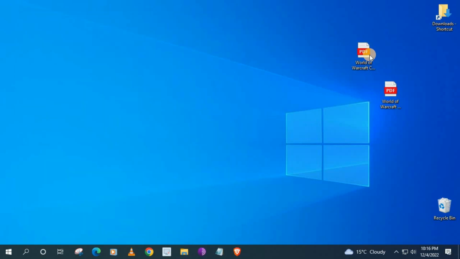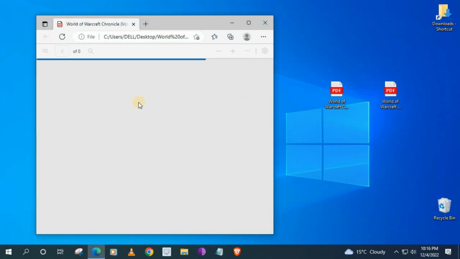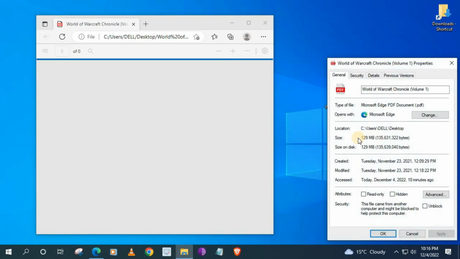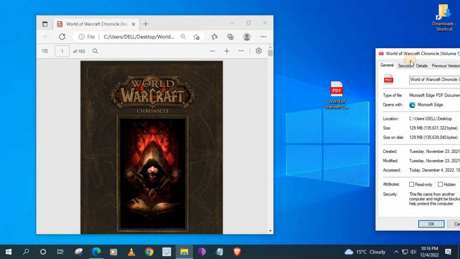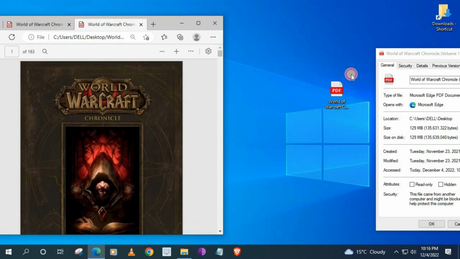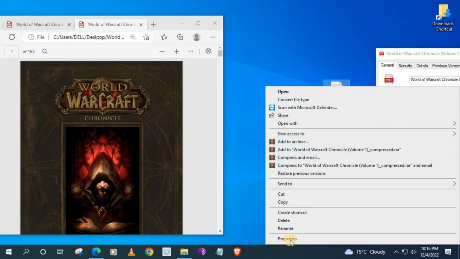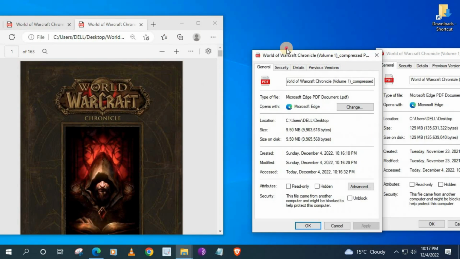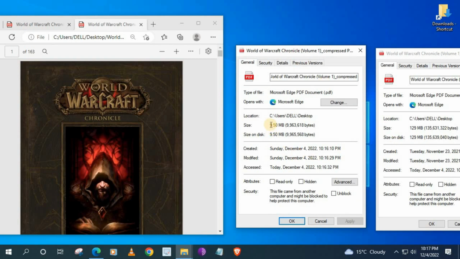Let's compare the PDFs. We will open the original PDF first. The first PDF was 129 megabytes. And the second PDF is 9 megabytes. We have managed to save 120 megabytes by compressing this file.